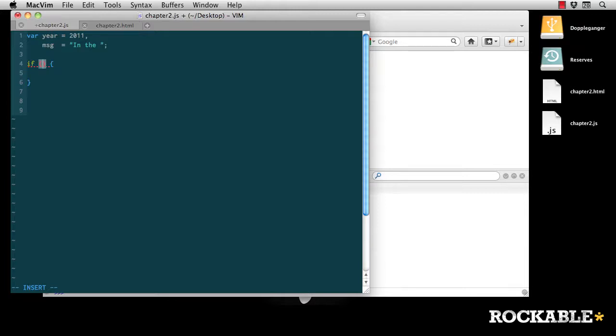So for example, let's do this. Let's say if year is greater than 2000. We know the year is 2011, and so this is going to return true. Year is greater than the year 2000. So right now, these lines will execute.